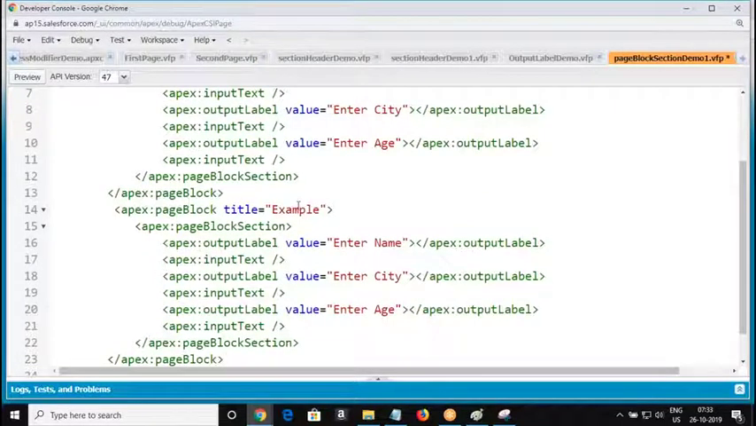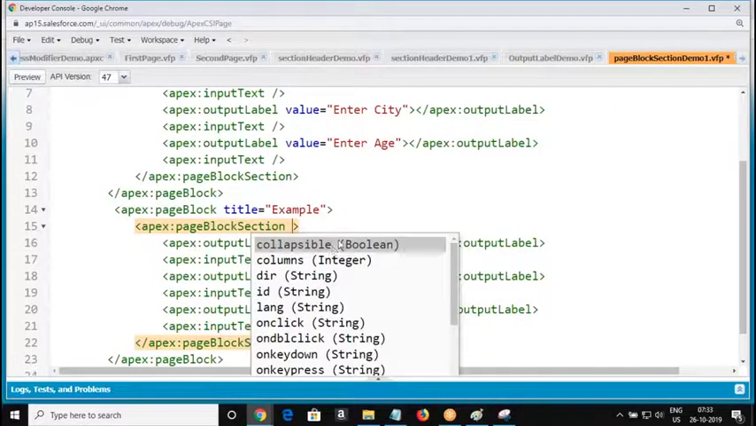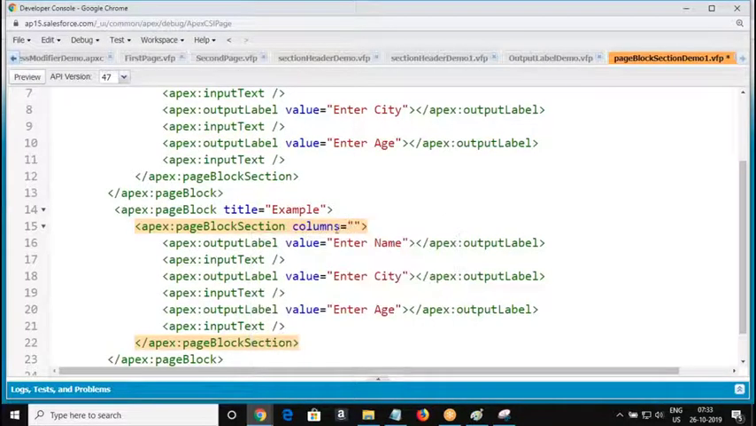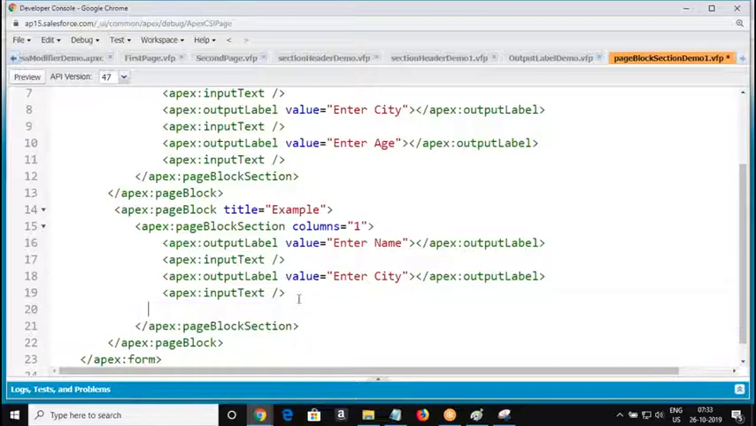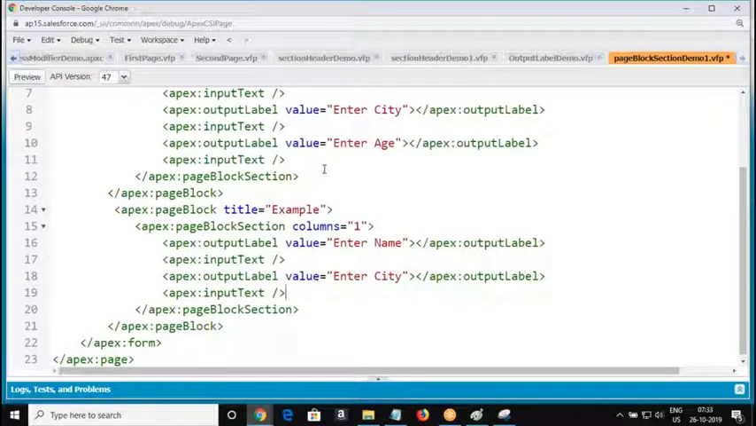Okay. I'm going to use an attribute called column attribute, which says how many columns I should divide into. How many columns can a row be divided into? That's specified by the attribute called columns in the page block section. By default, it is 2. I'm making it 1. We'll reduce the number of content items so that we can see the examples properly.